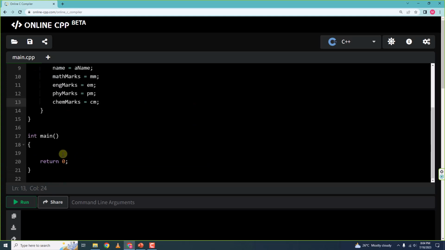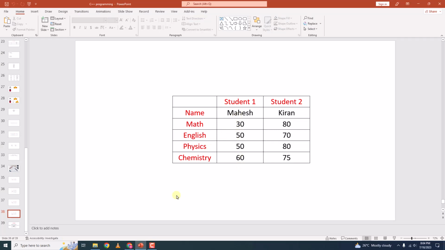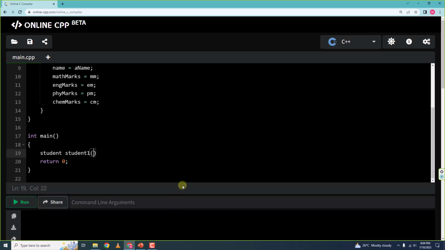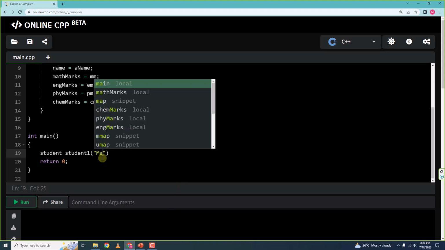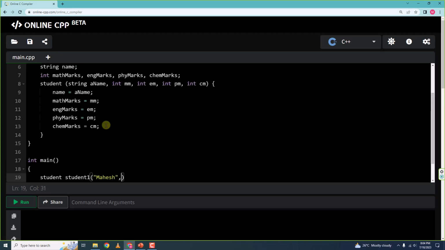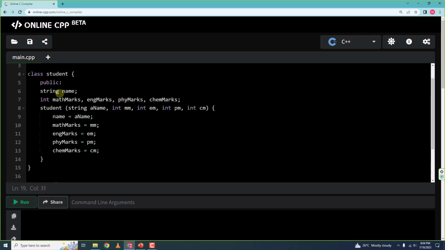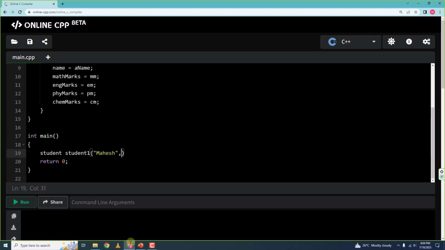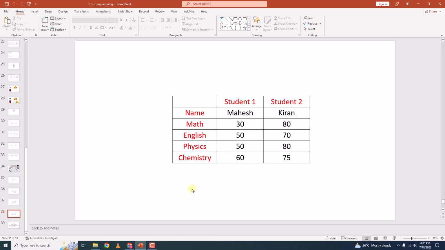Now let me go to the main function and create an object. So I'll say student, which is the name of the class, and I'll say student1. Alright, student1, and let me pass all these arguments. Okay, so here I will say Mahesh. So Mahesh, when passed, goes to a name, and a name gets assigned to name, okay, which is string. Alright, yes. So next 30, 50, 50 and 60.